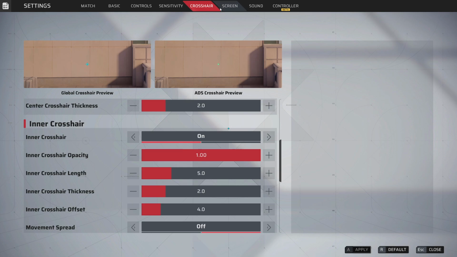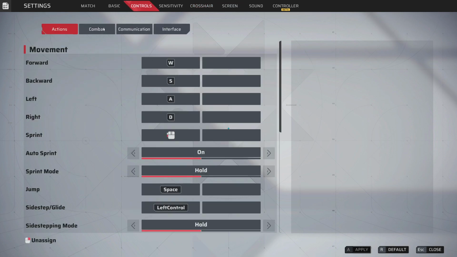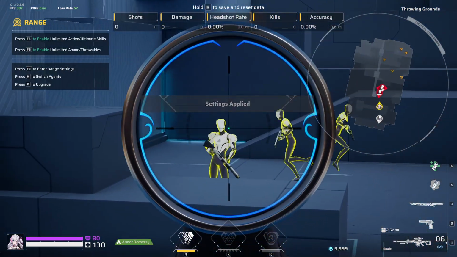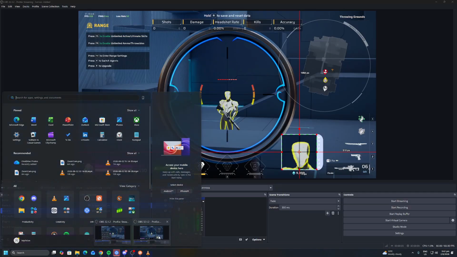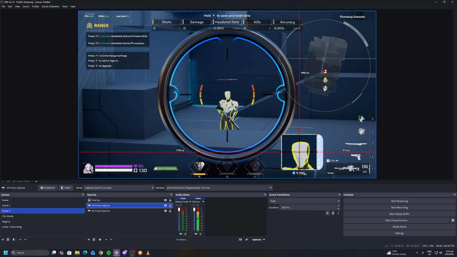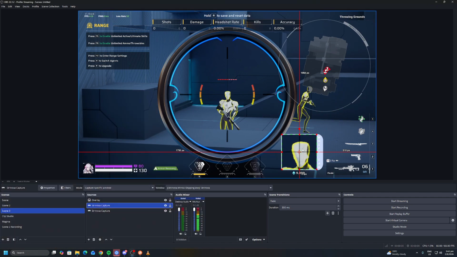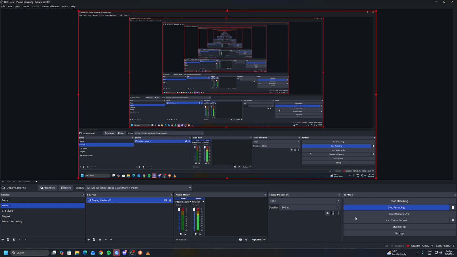Let me just set ADS mode to toggle real quick. Right? I will aim at this person, and you can see that it is slightly off. Yeah, so that's how it works. It's up to you if you want to change this or not, but it's fine. Alright, so thanks for watching, and I hope this will help you, and I'll see you guys next time.